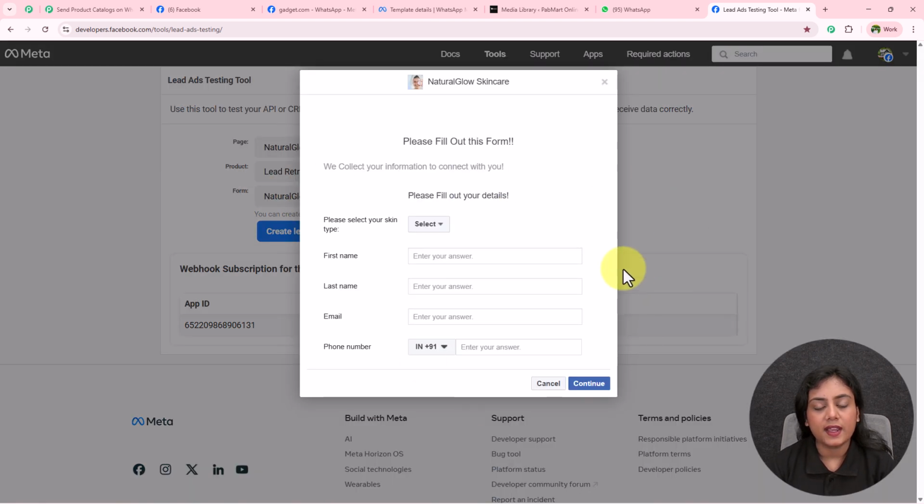As you can see right over here, this is the form using which I will be generating the test lead. Okay, firstly it is asking me to select the skin type, which is dry. So I'll select dry. For the first name, I'll enter new. For the last name, I'll enter user01. Then it is asking for the email address, which I'll write as new01@pabblytunes.com. After that it is asking for the phone number, for which I'll enter a dummy mobile number right here.